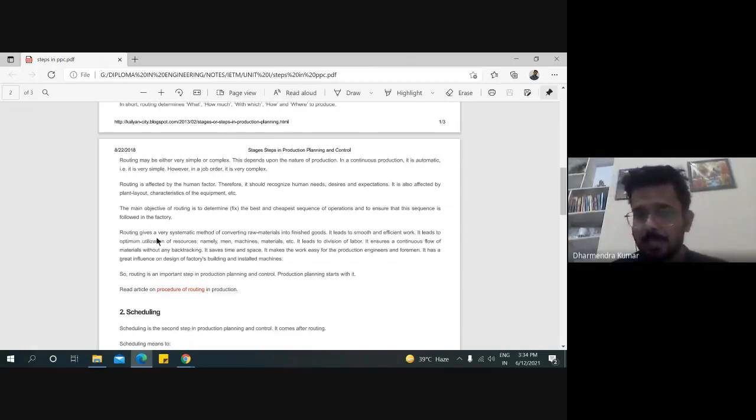Then we can say that it gives a very systematic method of converting raw material to the finished good. It leads to a smooth and efficient work. It leads to optimum utilization of resources, namely machine or material. It leads to division of labor, meaning either labor will be skilled or unskilled. It ensures a continuous flow of material without any backtracking.